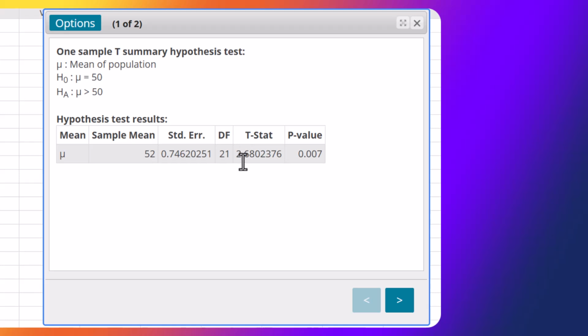Remember, anything above 2 is considered unusual. Unusual means unlikely to happen, means the probability is going to be low. And look at this probability, guys. It's 0.07. It is low.